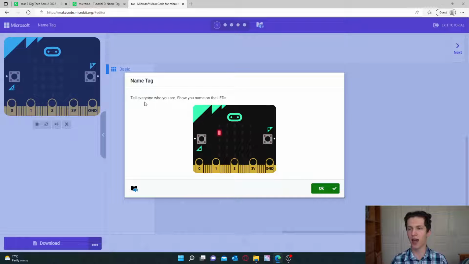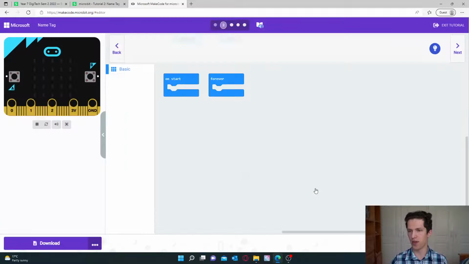In this one, it's saying, tell everyone who you are. Show your name on the LEDs. As you can see with this preview, it is showing us what it wants you to do. It's saying, my name, so obviously you're going to be putting your name in there. If we have a look, we've still got our basics. If we read it, it's going to say place the show string block in the forever block to repeat it. Change the text to your name.